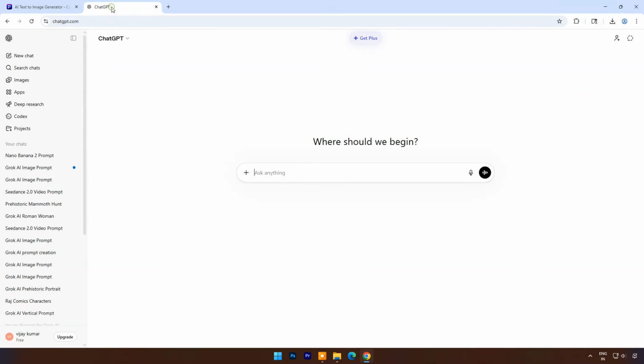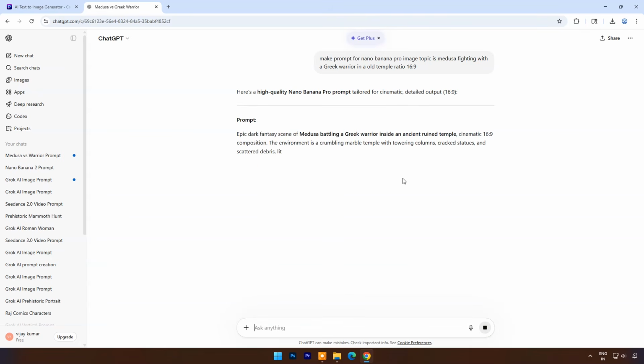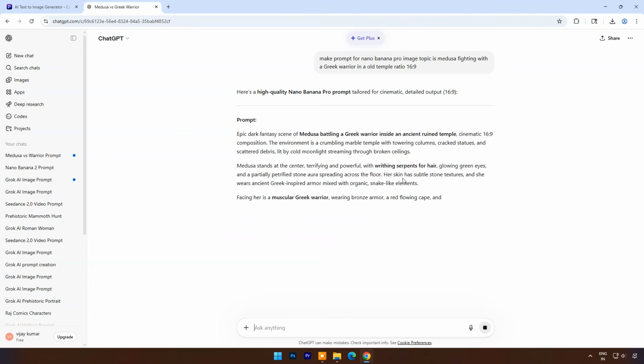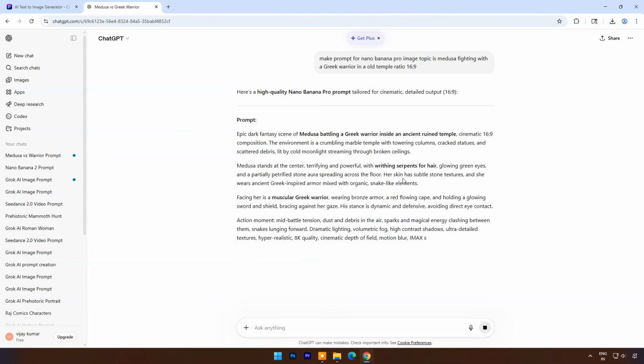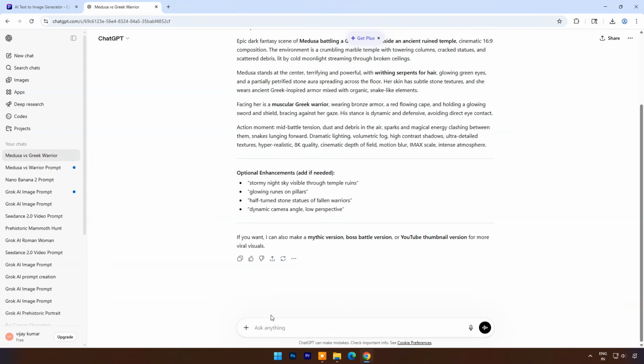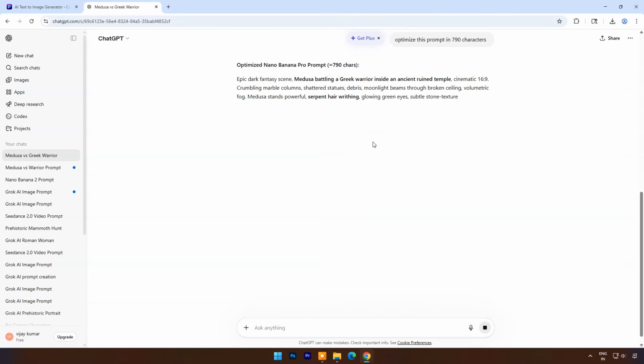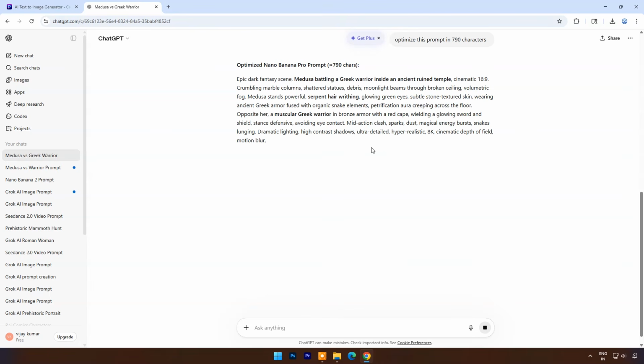For prompt, I will use ChatGPT free version. You can put basic instruction to make prompts here. Pixwith AI has limit to 800 characters in prompt box to give output accurate and faster. I will optimize my prompt in 800 words here in ChatGPT. Now copy and paste this prompt in prompt box.